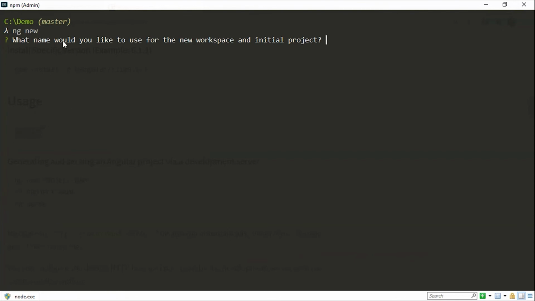Okay, so ng new, it went ahead and started asking me prompts. What name would you like to give to your application? I don't want to run through this. Okay, let's go ahead and call it ng demo. I'm going to hit enter and it is asking, would you like to add Angular routing?